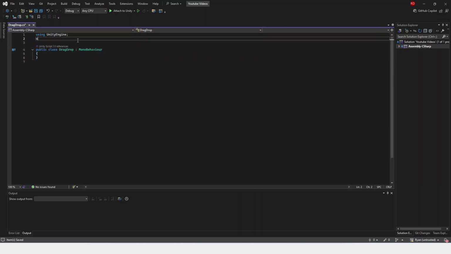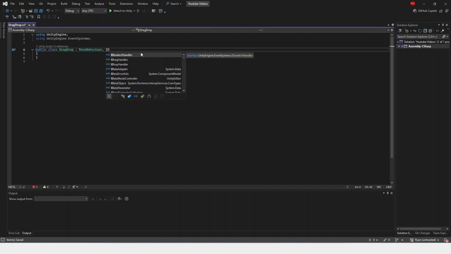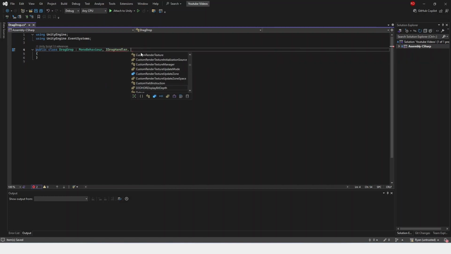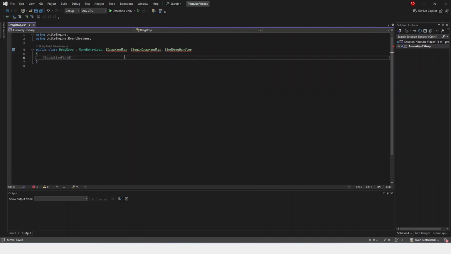And down here, we're going to type using UnityEngine.EventSystems. The event systems allows us to use interfaces that we need. The interfaces that we need to use are the IDragHandler, the IBeginDragHandler, and the IEndDragHandler. And you can see that I now have 3 errors, and that's because I don't have these interfaces implemented yet.